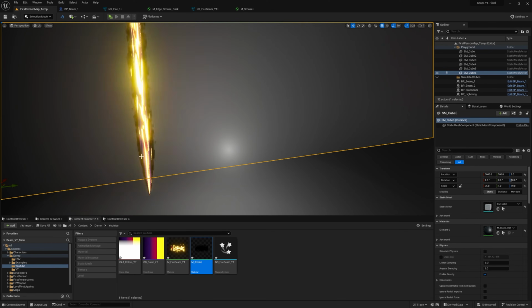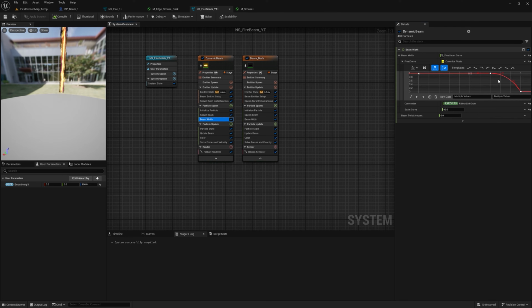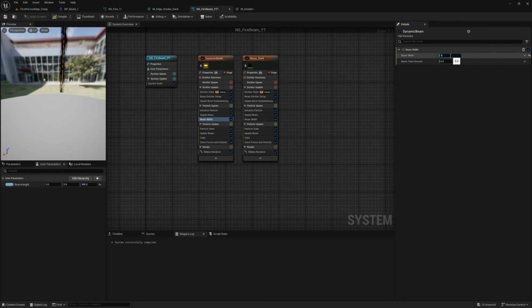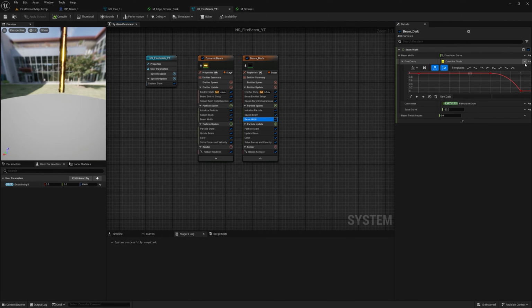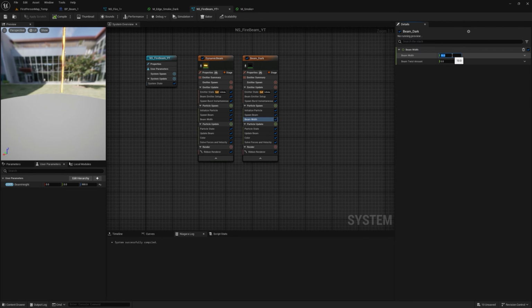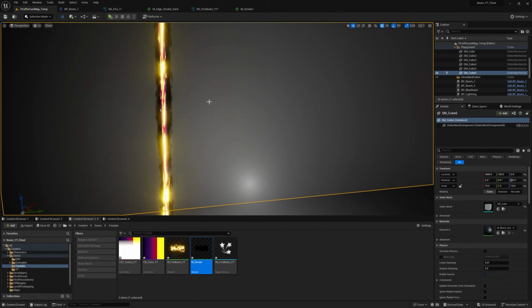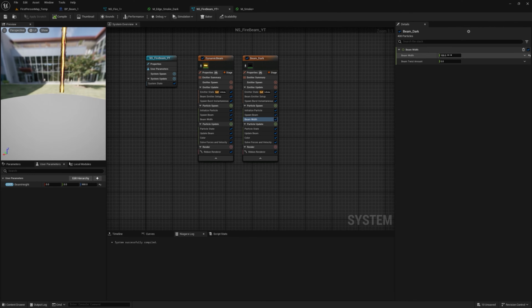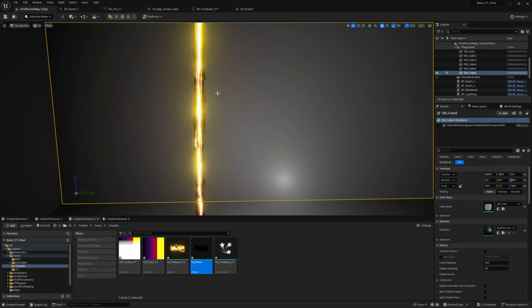And I think we don't really need the tapering off here. So we can just go to the beam width and just click reset to default and click this. And now set this to like 50. And also do the same for this, and set this to like 100. So now we get something like this. Maybe 100 is a bit bigger. So 80. So that's all we need.